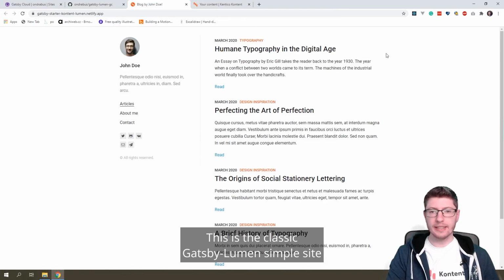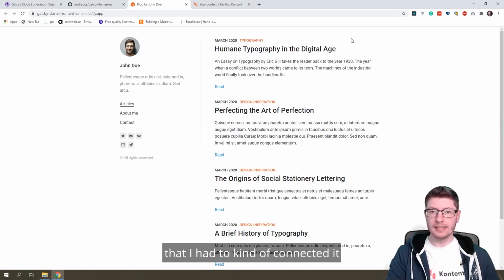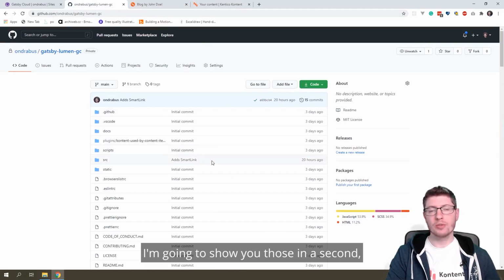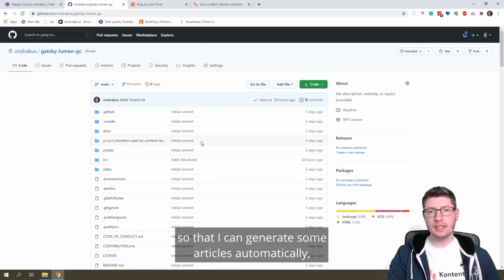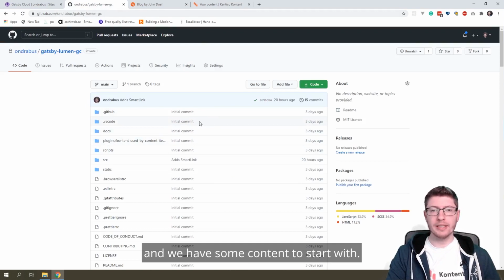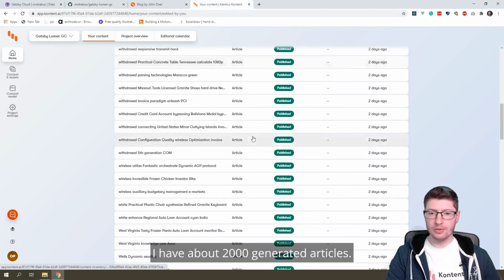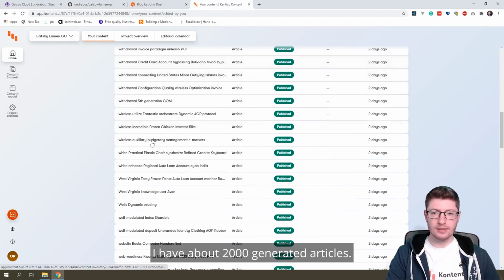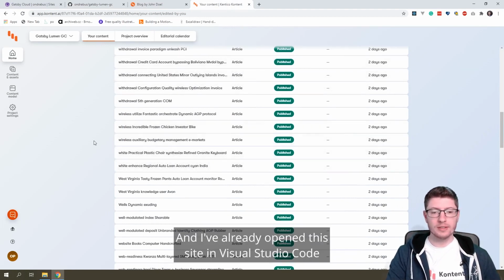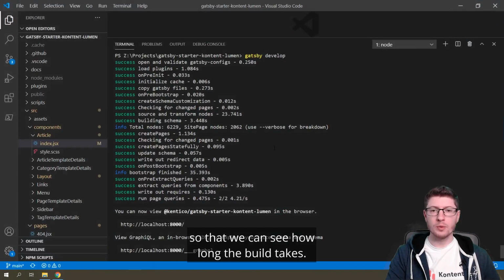This is the classic Gatsby Lumen sample site that I took and connected to the headless CMS Kentico Kontent. I've already made some other adjustments like displaying images and so on. I'm gonna show you those in a second so that I can generate some articles automatically and we have some content to start with. You see in the headless CMS I have about 2000 generated articles, and I've already opened the site in Visual Studio Code so that we can see how long the build takes.